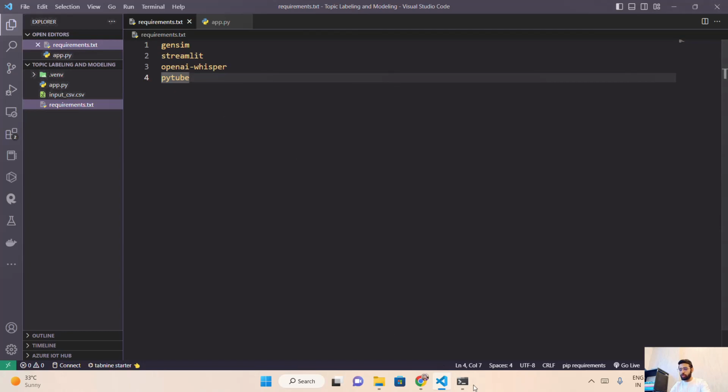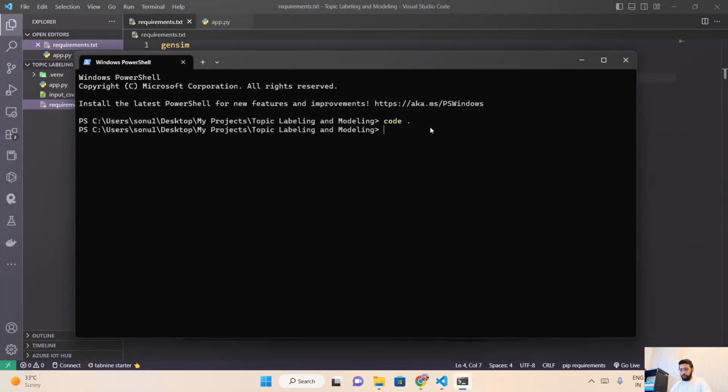Okay, so if you want to install, let me first show how you have to do it. If you want to create a new virtual environment, you can do python -m venv and the virtual environment folder name, which is .venv. Okay, so I'm not going to do that, I already have done it.